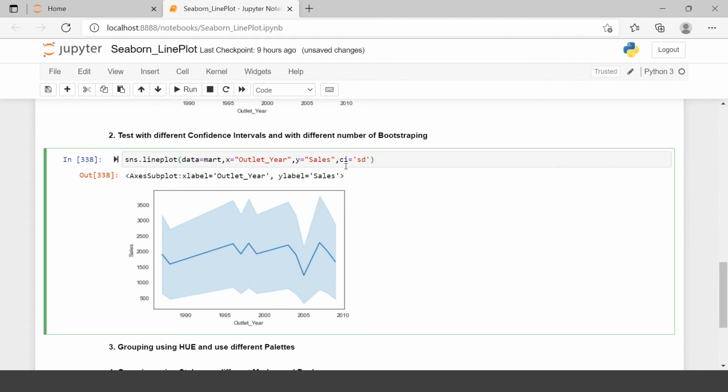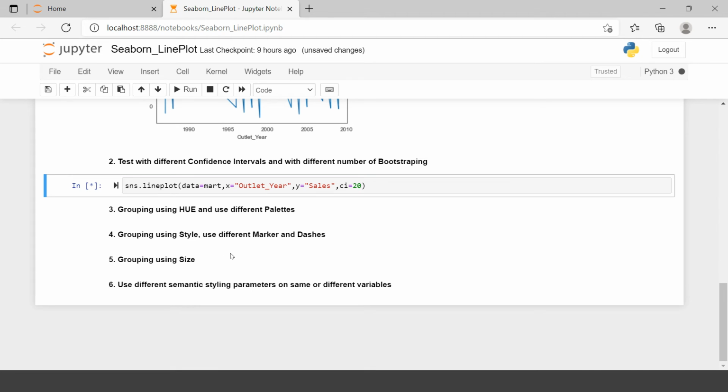All right, this is the spread of the data for 1990. So here you saw that by default it shows the bootstrapped confidence interval, and you can change that to standard deviation. You can also set it to none, which we just saw in the previous example. Other than this, by default it shows 95%. If you want, you can change that to, let's say, 20%, for example.